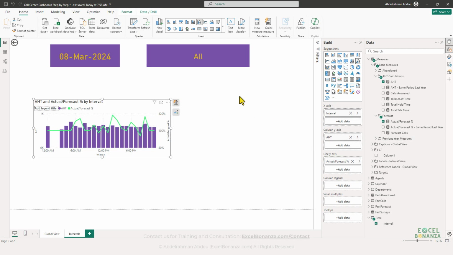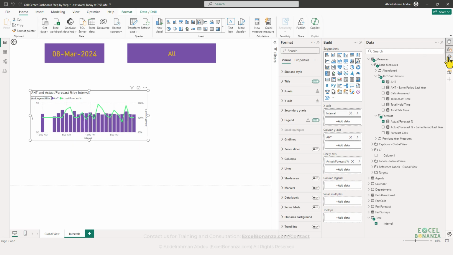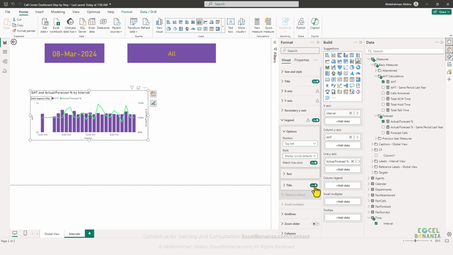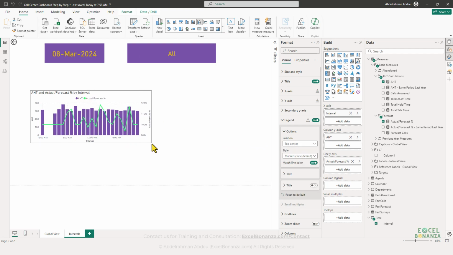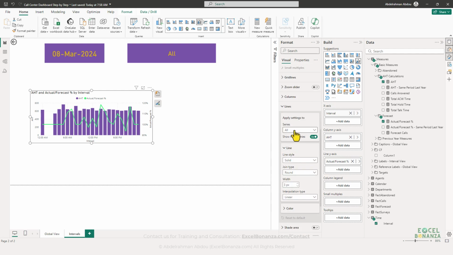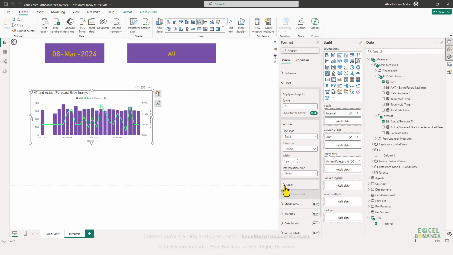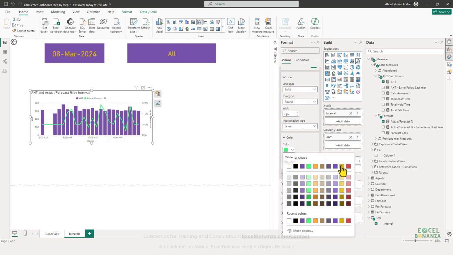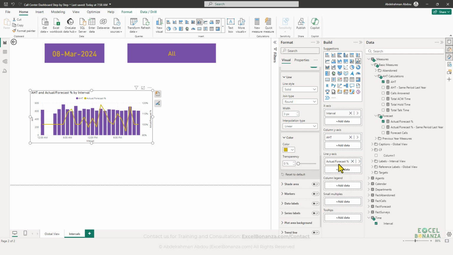So we're gonna click here on our chart and then go here to the format. And then first, let's start by removing the legend's title because we don't need it. And let's also make the legend position here on the top center. The legend is on the top center. And also for our lines here, we're gonna make the color of the line this yellow here, this yellow color.